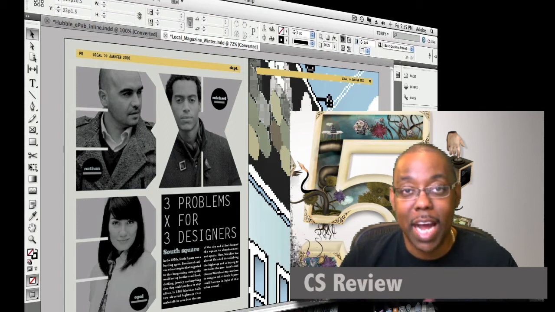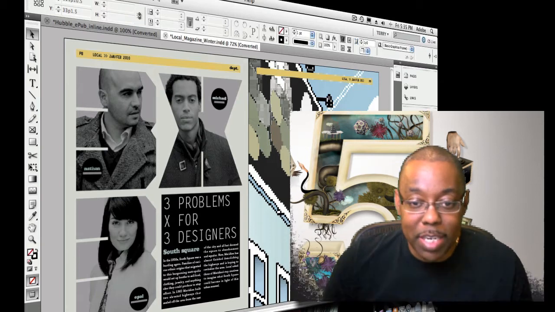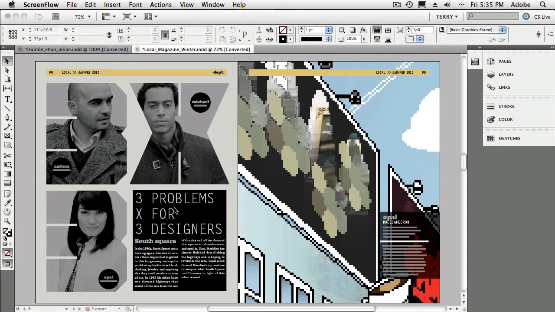So let's take a look at how we can initiate a review inside of InDesign and then make some comments and see what happens inside of InDesign once we do this. So let's head over to InDesign CS5. And what I've done here is I've got a document open and I'm on one of the particular spreads that I want to have reviewed.